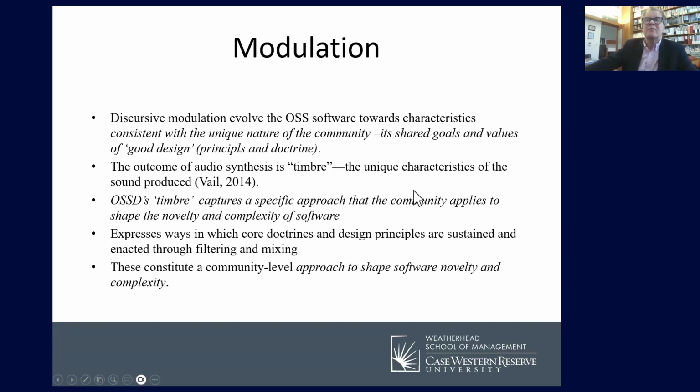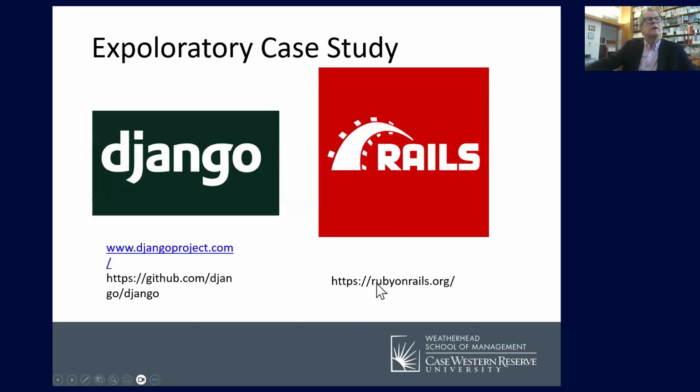And we can say that this type of how you establish positions through the discourse, and prefer certain positions in the discourse, is the key way in which software communities at the community level shape novelty and complexity. They build a shared common understanding of that over time as they move along in building and writing the software.